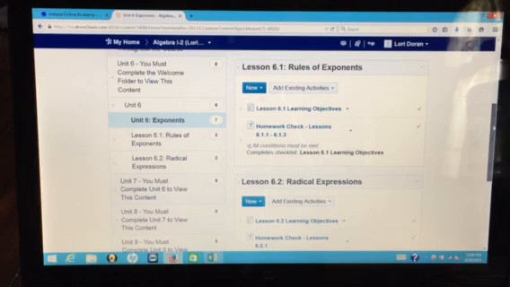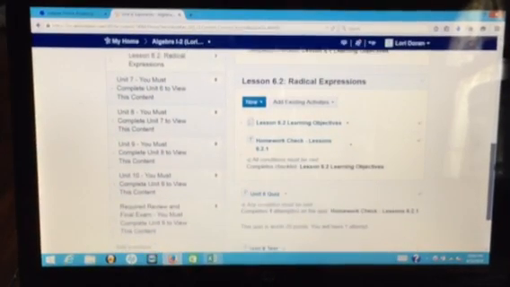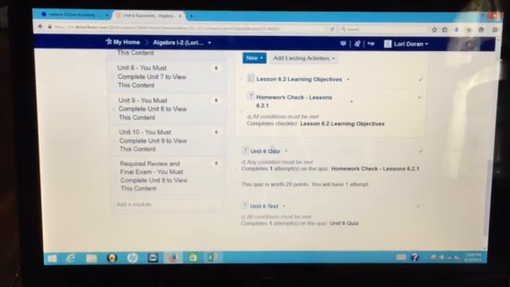Once you have completed 6.1, you will do the same thing for 6.2. And after that's finished, then you will go on to the quiz and the test. Now you may say, well, why is there a quiz and a test? The quiz is kind of like a way to check yourself to see if you're thoroughly understanding the information. It is worth 20 points.